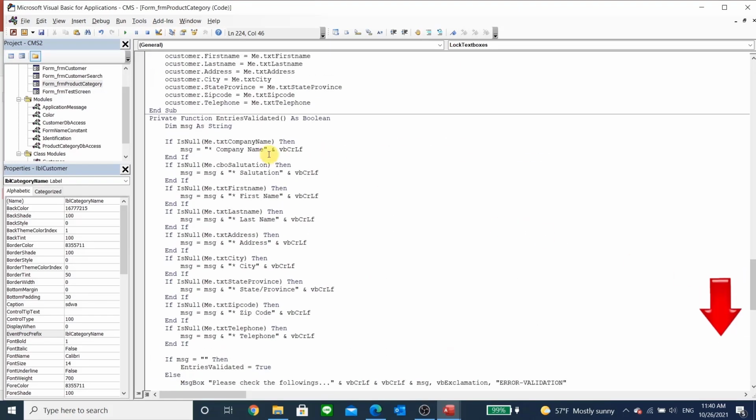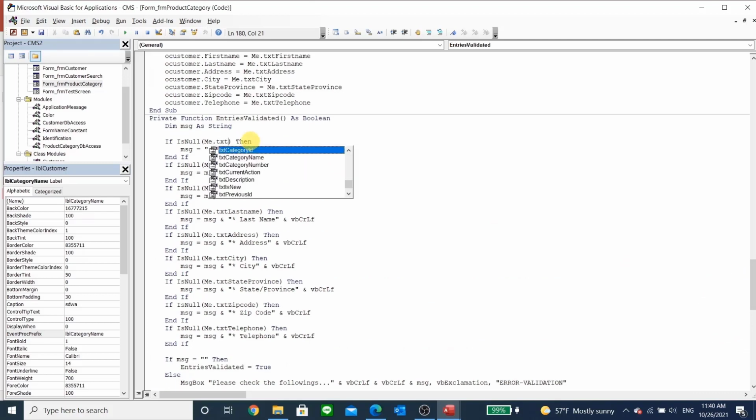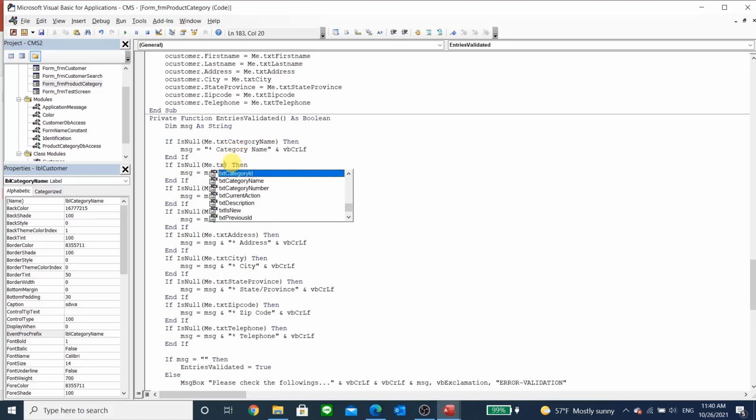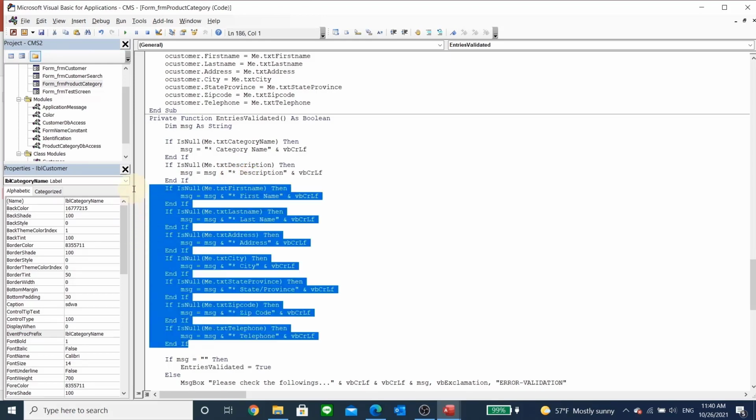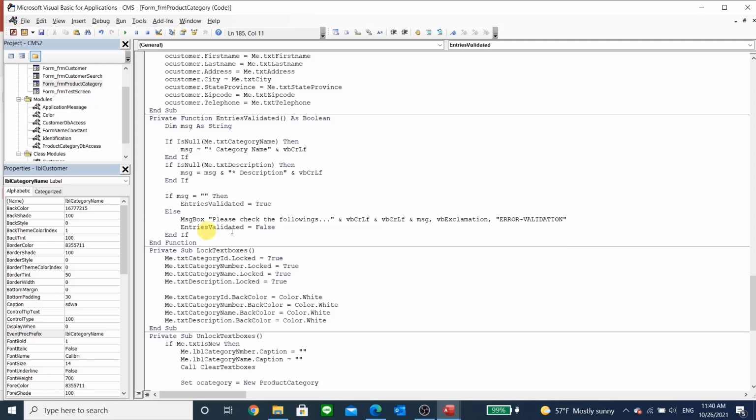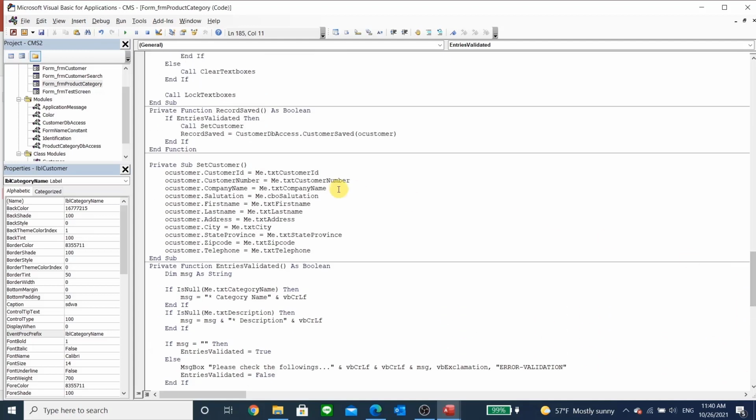And here again, we're going to check on the name. So actually this is just the two of them. Let's capitalize that, category name, and then the description. Oops, D there, and then say description, and that's it. The rest we don't need. And here again, please check the following. So we got that message.